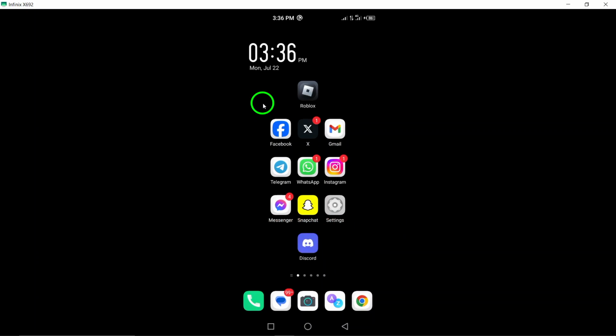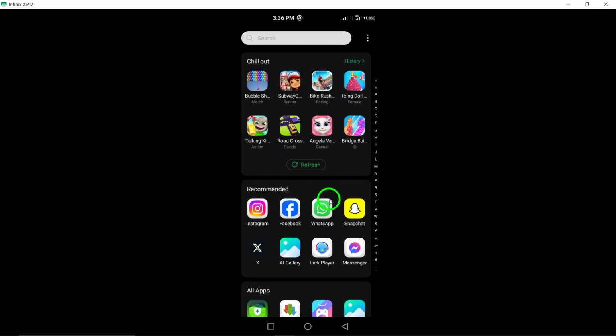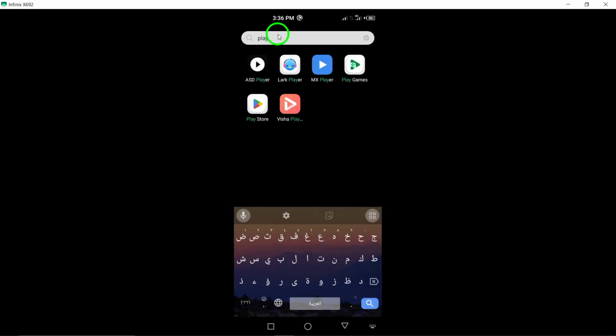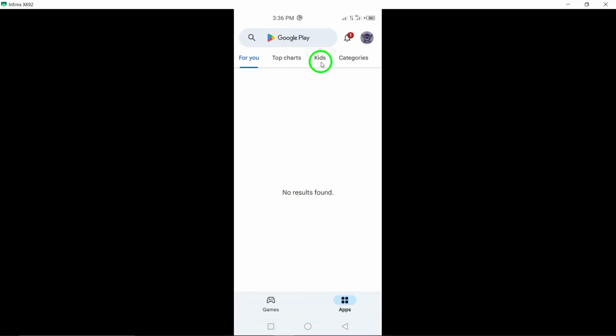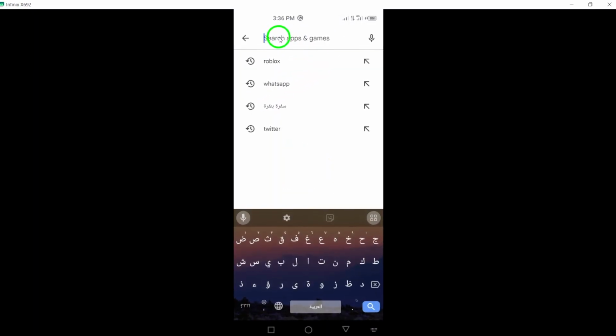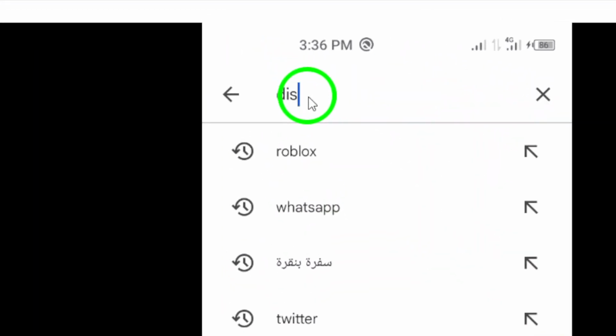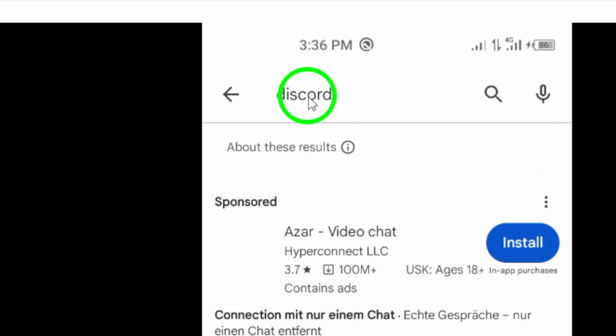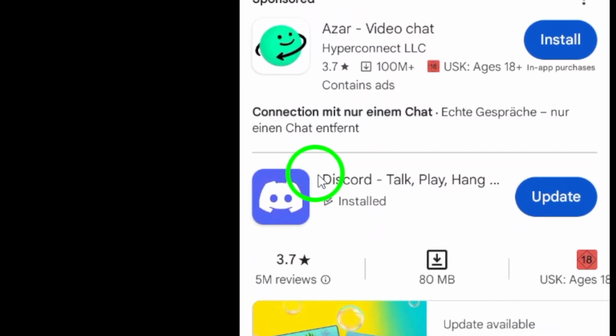To begin, open the Google Play Store on your Android device. Simply search for Discord in the search bar at the top of the screen. Next, select the Discord app from the search results. You should see it listed as Discord, Talk, Play, Hangout by Discord Inc.